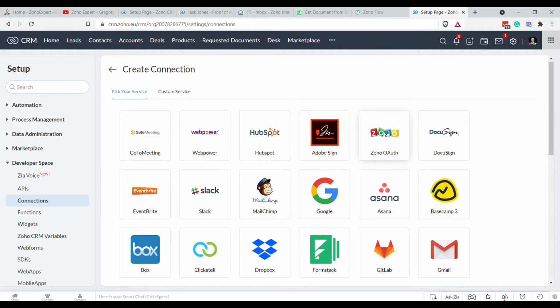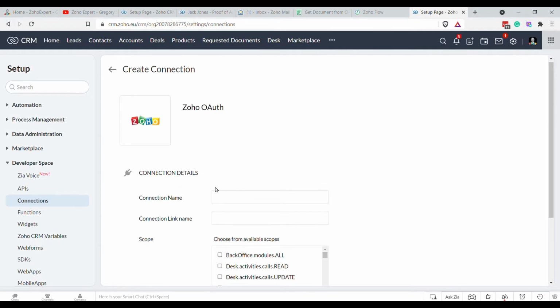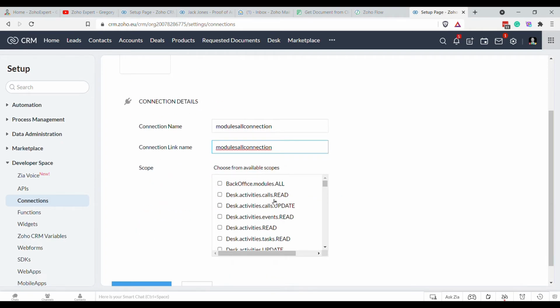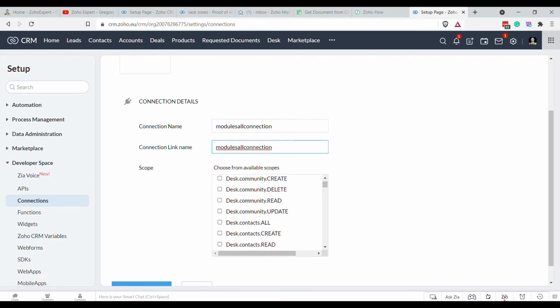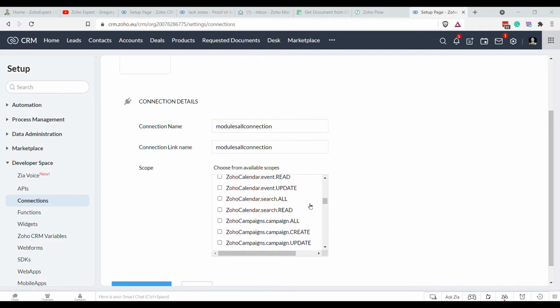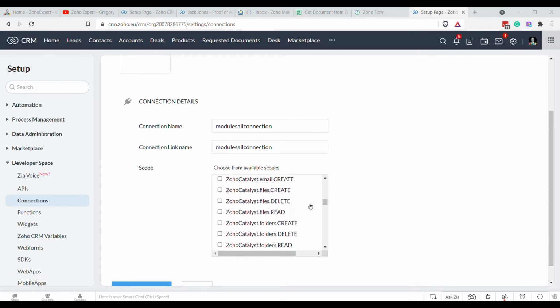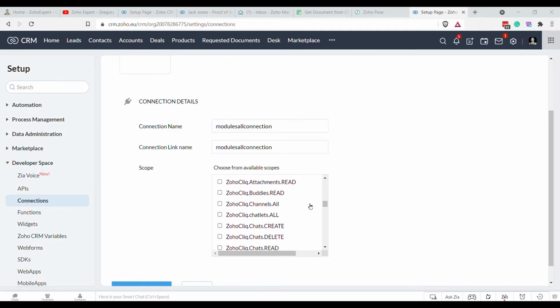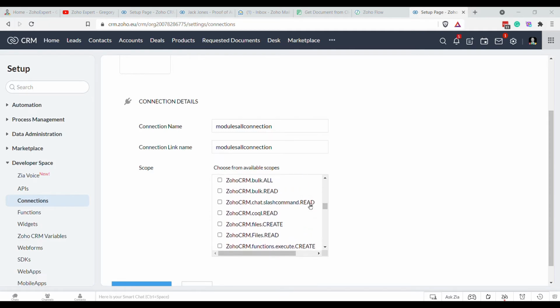Okay guys, so now we're going to set up the connection. So we go to Zoho OAuth, and the connection name is modules all connection. And you should copy this exactly as I'm doing. Now the modules we need to select here are quite specific because I've been getting some errors from Zoho. So we're going to scroll down to Zoho CRM, just the CRM stuff. It would be great if there was a search function, you know, a filter function just to filter everything that has CRM in it, but there isn't. Okay, and you want to select, come on CRM, there we are.